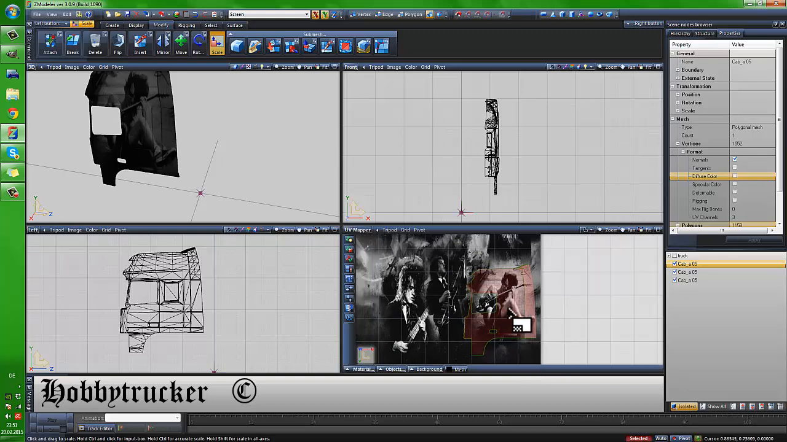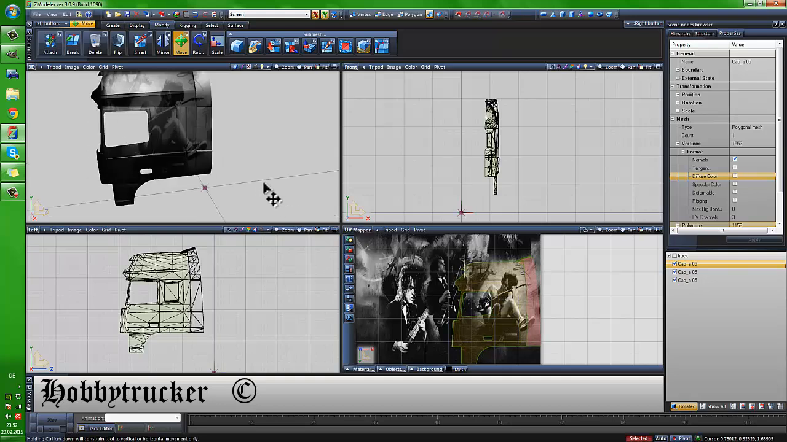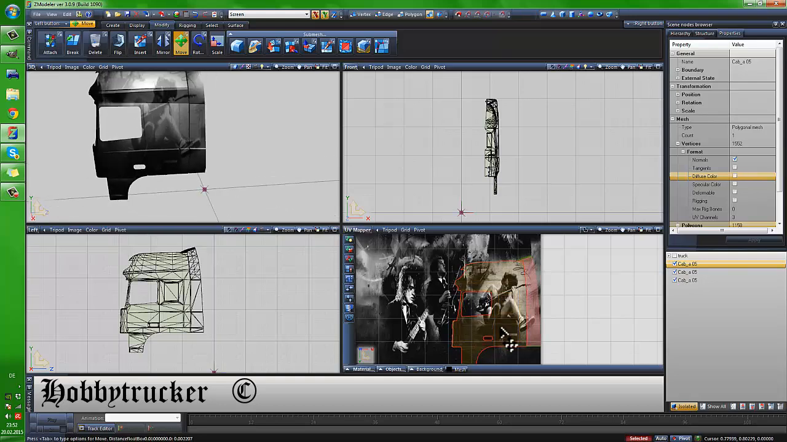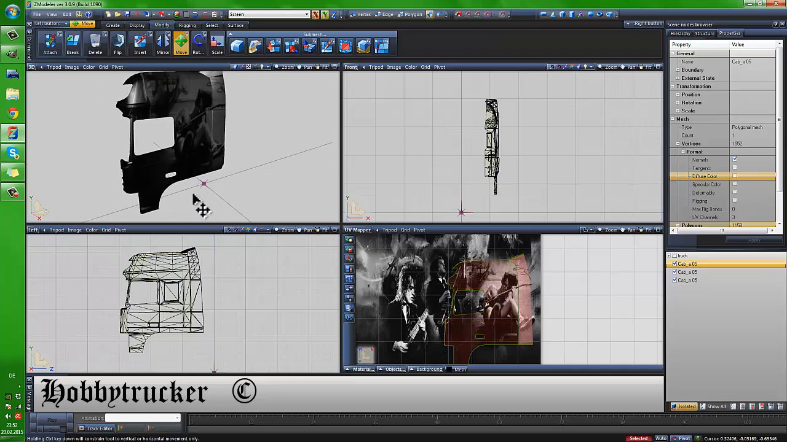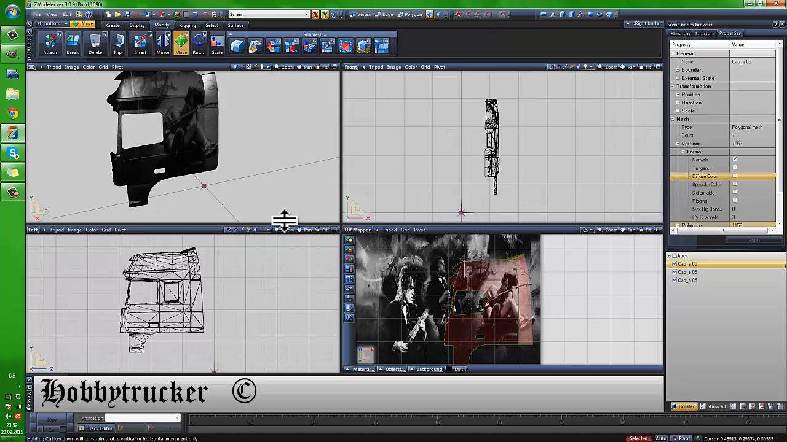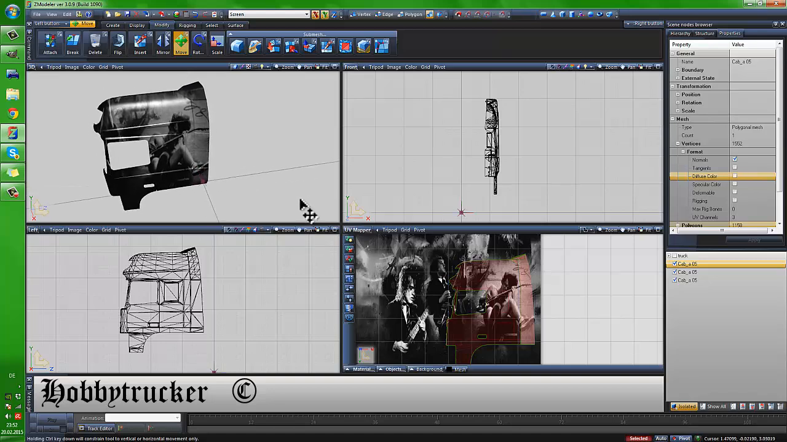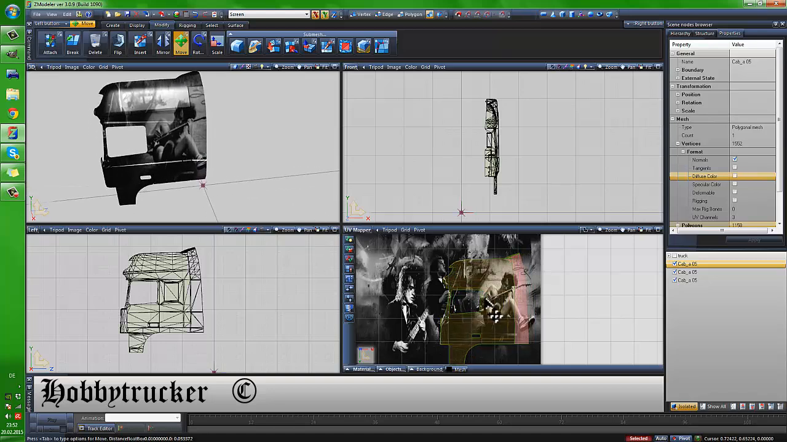I think we can do it a little bit bigger. We can scale it a little bit bigger. So this looks awesome. Ooh, yes, this looks really awesome. But I want the whole autograph of him on the spoiler, so this looks great. But now we don't have his guitar. Oh man, that's a shame.